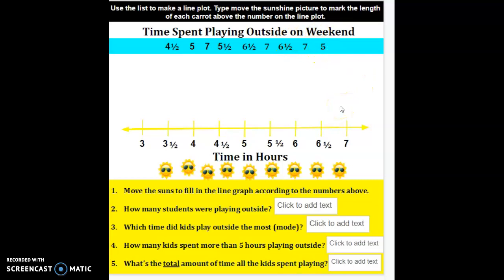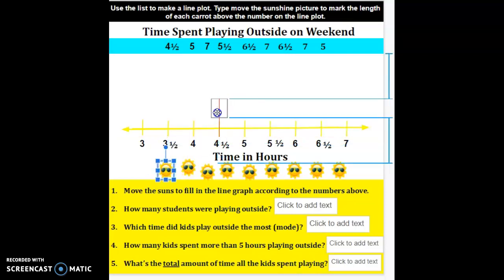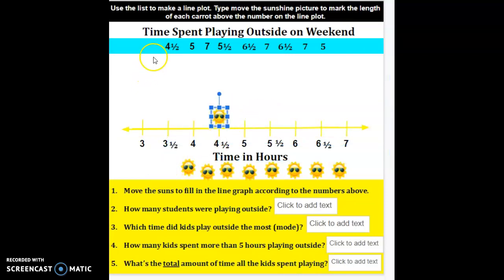So just like with carrot lengths, number one is you're going to move the suns to fill in the graph. Again, if the first one is 4.5, I'm going to click and drag my sun above the 4.5 on our line. And then I'm going to delete it, whether it's marking it off with an arrow, completely deleting it, whatever you decide. You're going to do that for all of your suns.